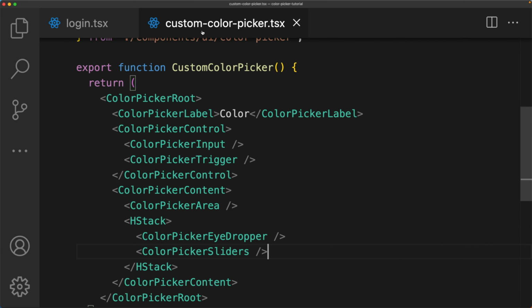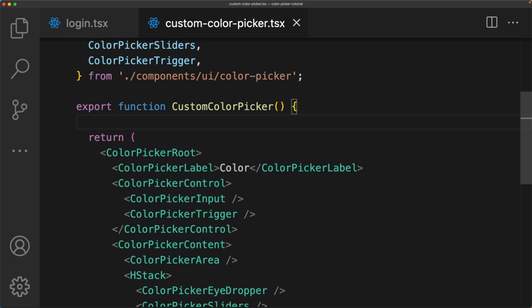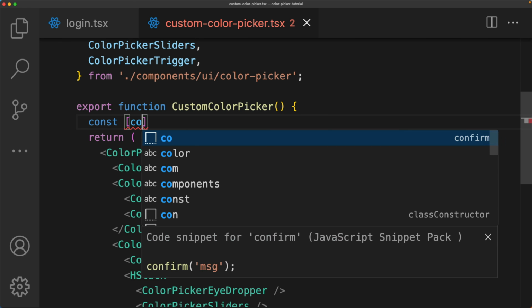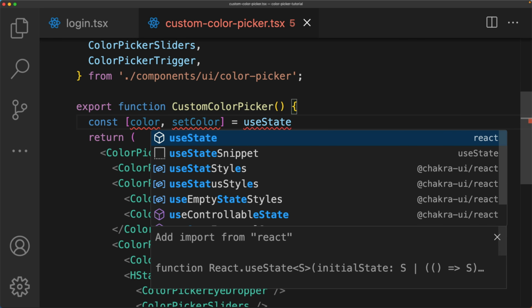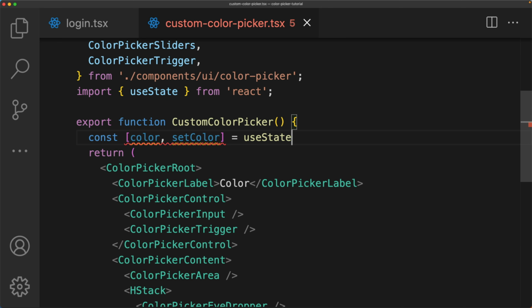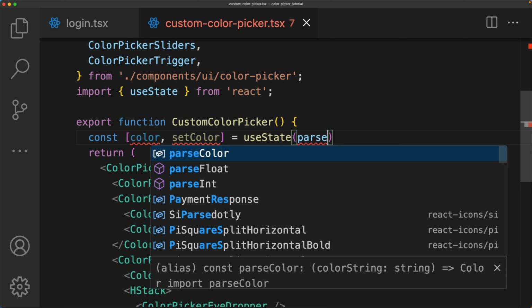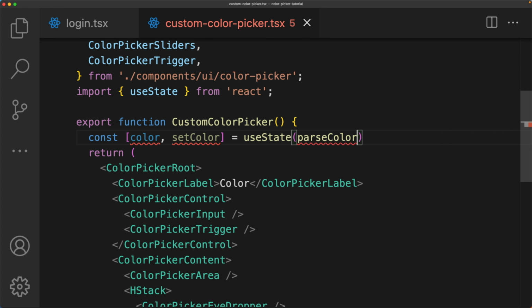So to do this, we're going to be using new state. And at the top of our code here, we're going to add in the state. We're just going to call this color, and then the set color function. This will be stored using useState. So we import useState from React. There's a function in Chakra UI that is called parseColor. So we import it. It's useful for actually parsing the colors of all the hex codes that we're going to be using. So we import parseColor, and we're just going to set the color right now to white.